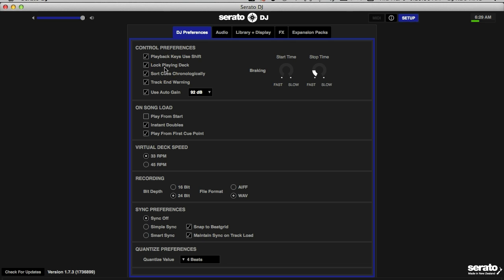Next on the list is Lock Playing Deck. It's happened to the best of us. You'll have a song playing, you'll look for that next song that's going to keep the dance floor rocking, you throw it in the deck and oops, you threw it into the wrong one. Now you stop the music that's playing. It happens to the best of us. Never happened to me, of course.